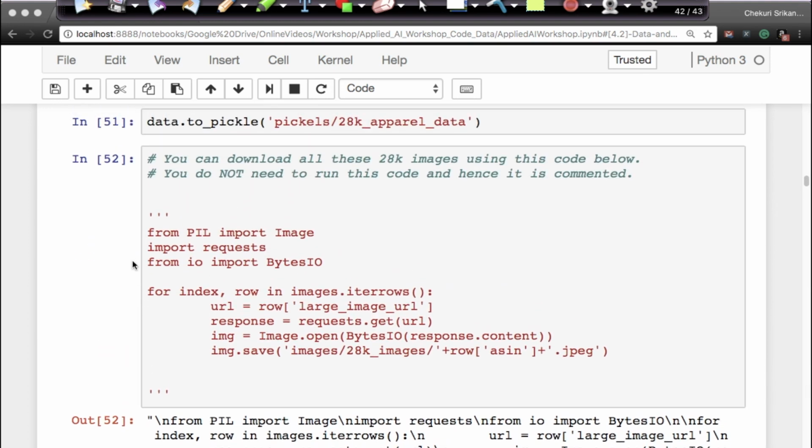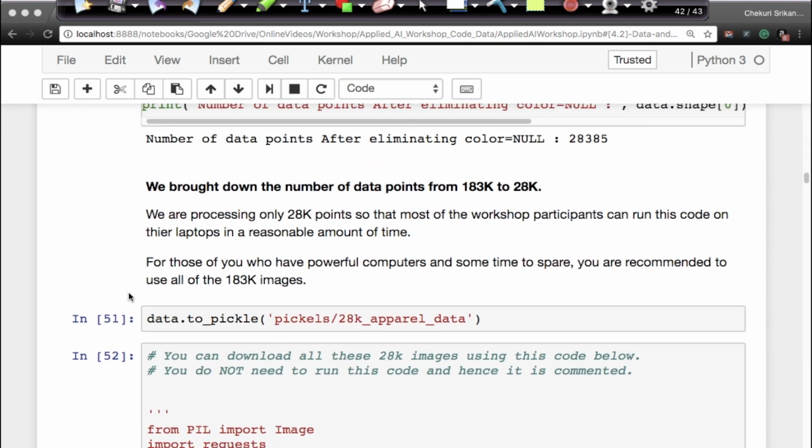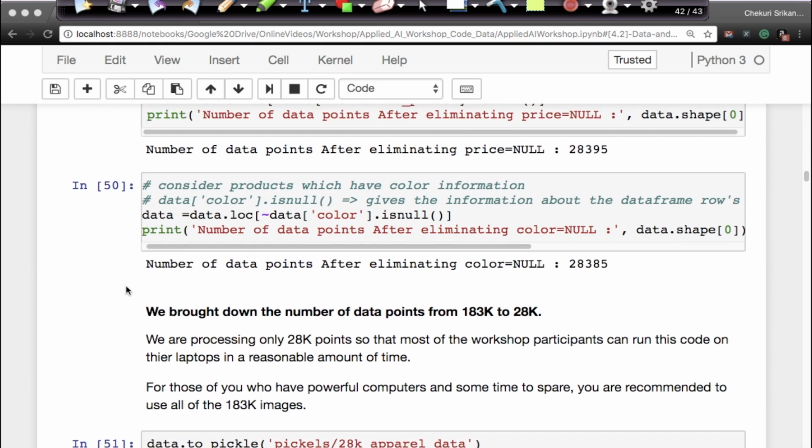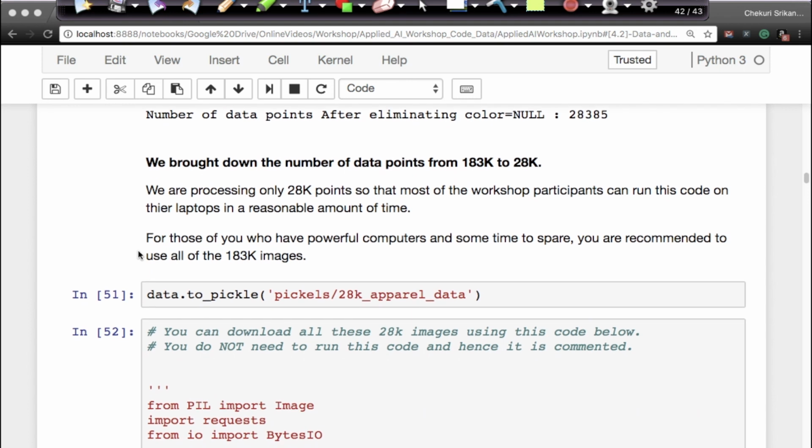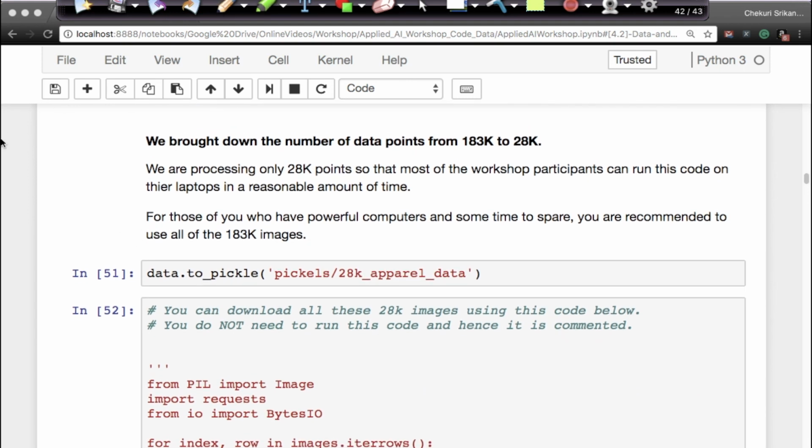So this stage of basic data understanding and data cleaning is more or less done. There is some more work that we have to do, right? At least some parts of it we have done till now. So we've understood the importance of data cleaning, and we have brought down our data from 183K points to 28K points. Again, just to repeat myself, this is mostly to simplify processing. Those people who want to pursue and do the whole analysis on 183K products, please feel free.